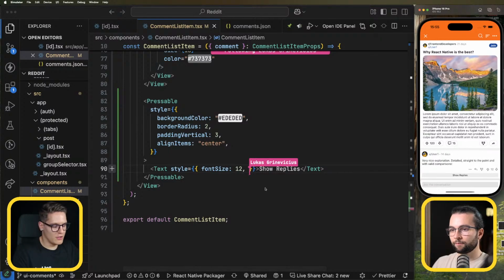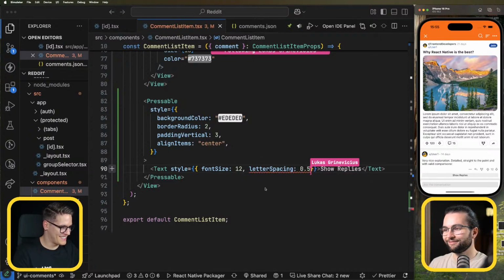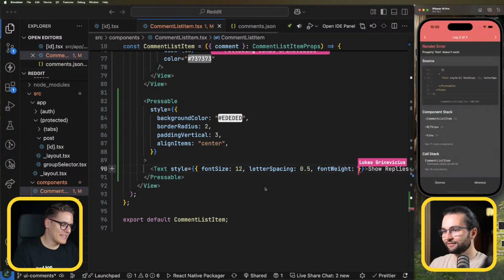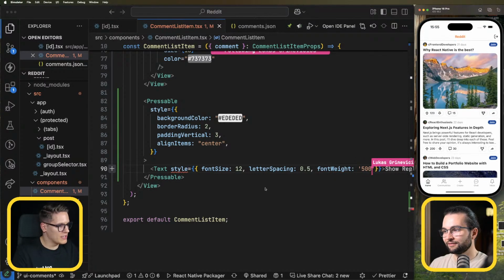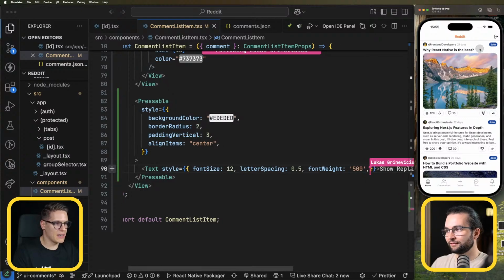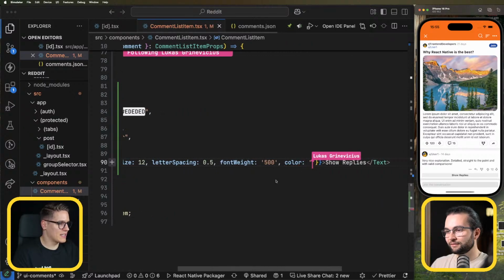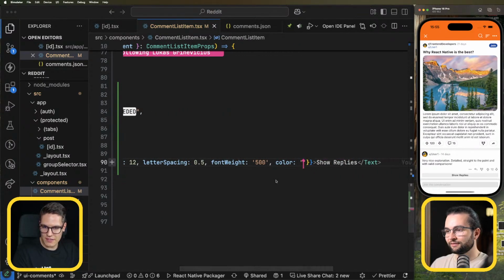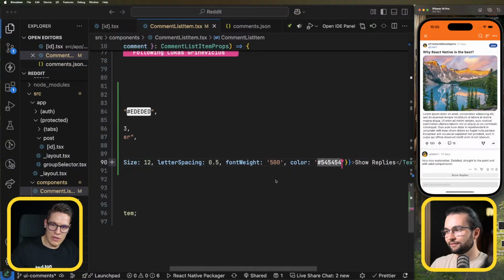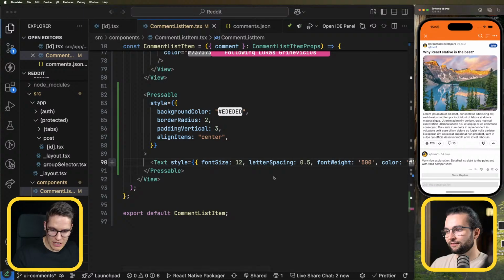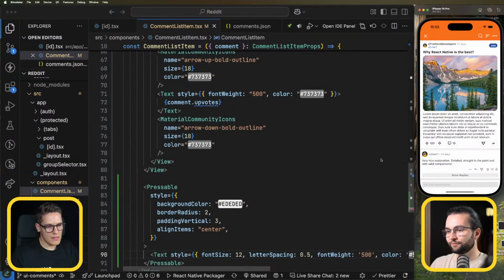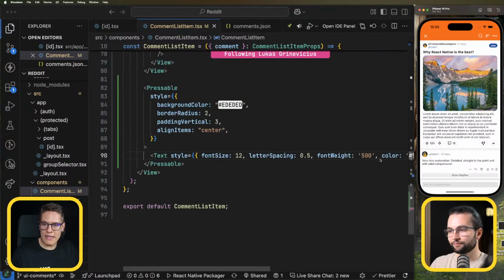We also need to definitely add some letter spacing, 0.5. We need to make the font a little bit bolder, but it should not be bold. It should be slightly bigger than the default, which is 500. And lastly, we will pass the color, once again, I have it here, and the color will be this. So now that we have our show replies completely styled, we need to decide when this button should be visible.